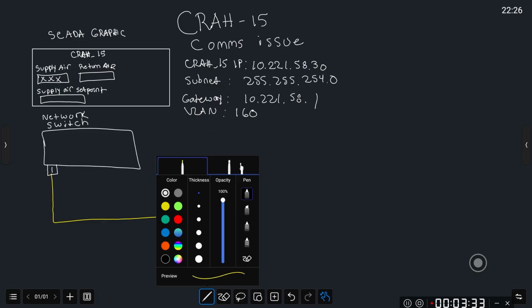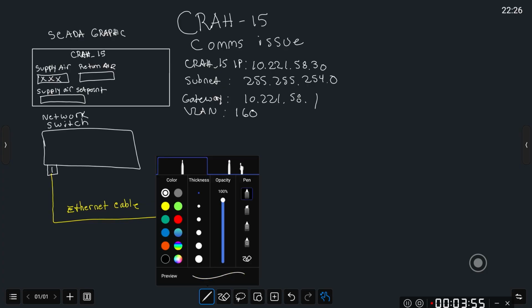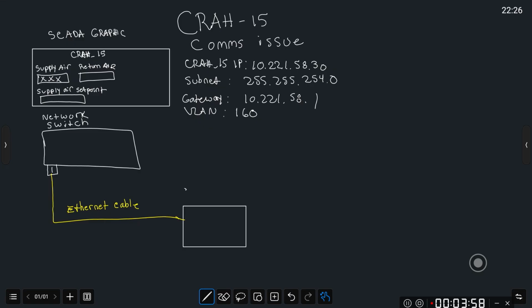That particular port of this switch is connected to my CRAH device in the field. More specifically, it's connected to the communication module in CRAH 15. So this is going to be an Ethernet cable. You may hear people say, hey, check the Cat 6 or check the Cat 5. What they're talking about is a certain category of Ethernet cables, like a standard, right? So you have different levels, like Cat 5, Cat 6, Cat 6A, and these are just different. That's for telecom stuff. But basically, you have an Ethernet cable going to your comm module here.